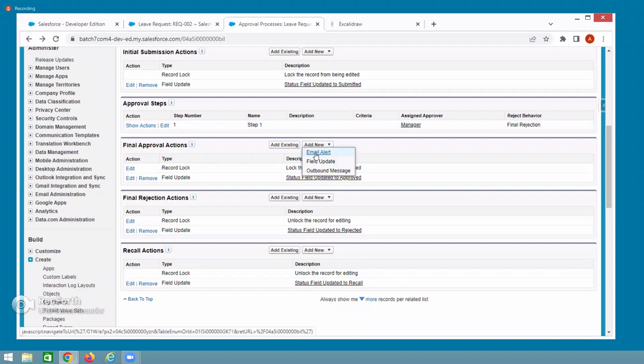Not only field update, guys, if you want some other actions also, like an email alert, you need to send any email. We already know how to send the email, the template and everything we discussed. Outbound message means integrations. If you want to send that email template for the final approval to your submitter, you can configure. In our case, not required. This is the total approval process, guys. I already uploaded all the documents as of now, right?